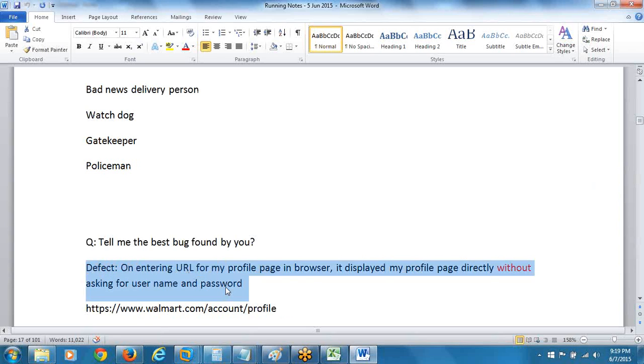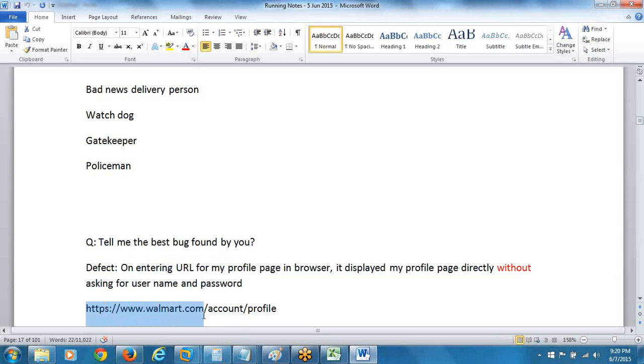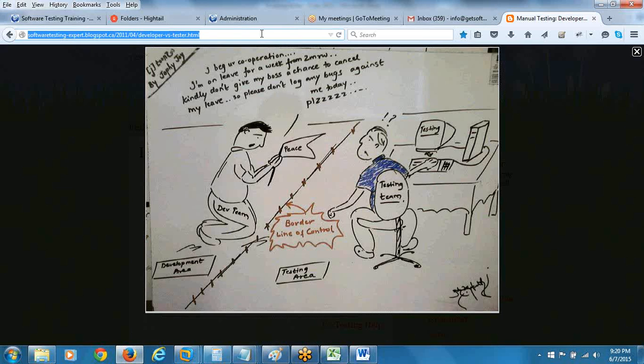This is the defect. What is the defect? On entering the URL of my profile page in the browser, it displayed my profile page directly without asking for username and password. Oh, you did not understand, right? Okay, fine, no problem. I will explain this. The defect you did not understand, I will tell you. Okay, this is the URL to go to account my profile. Let me explain that clearly.